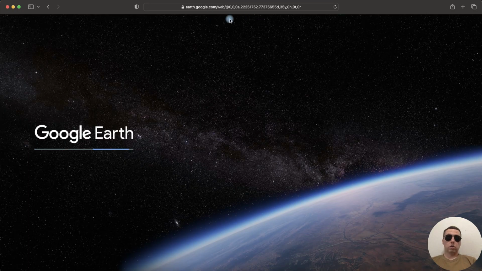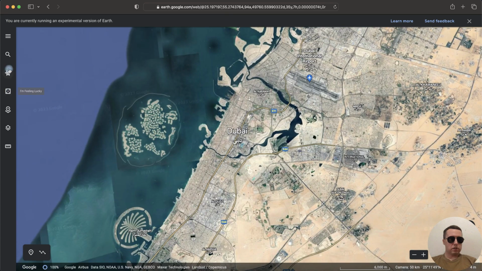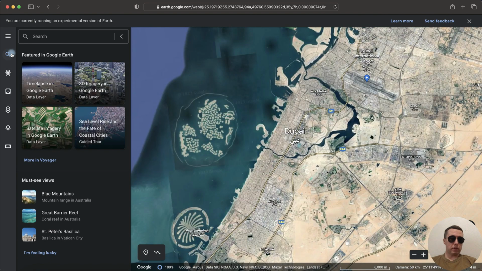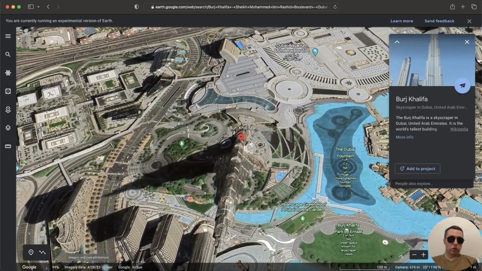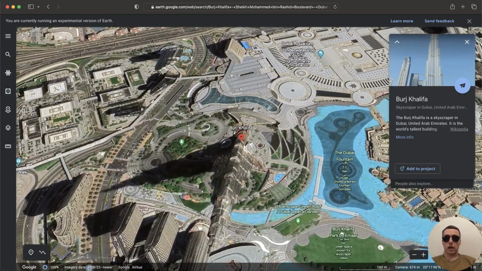Open the Google Earth website and search any place. For example, it will be the Burj Khalifa. You will see this place. We see the newer imagery date and how to change it.